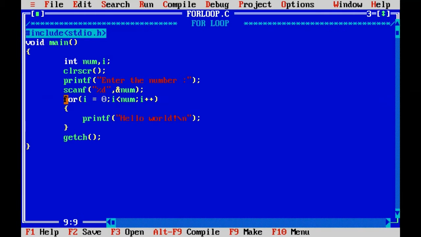The for loop syntax goes like: for, open the braces. First there is the initialization, then you put a semicolon, and this will be the condition, and again a semicolon, and the third part is an increment or decrement. Then you give braces, and inside that you give the statements.